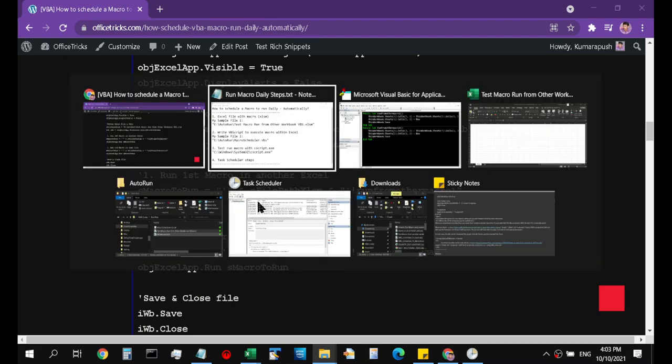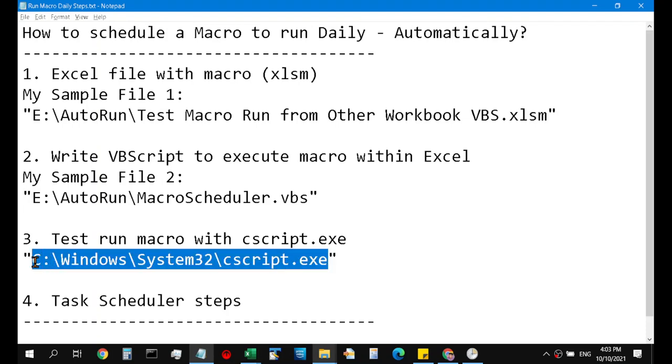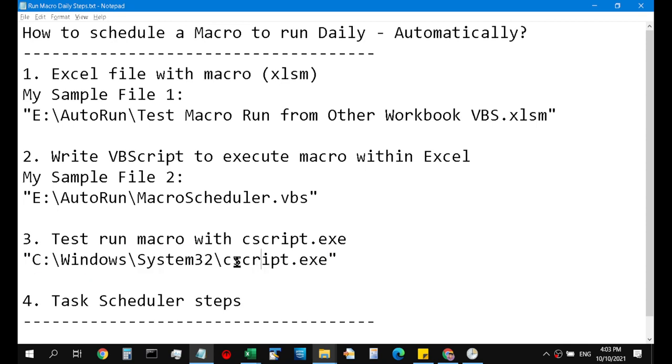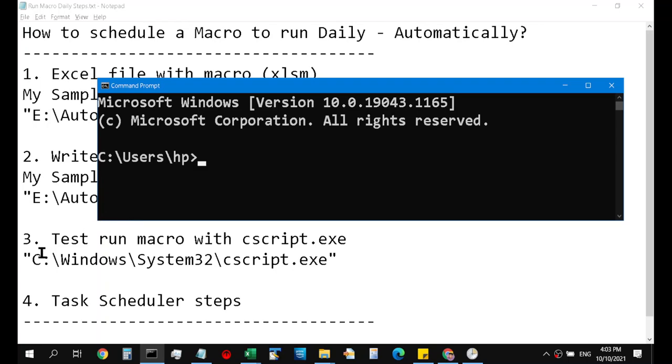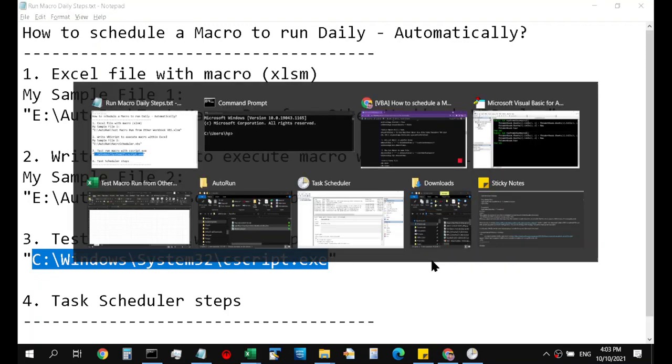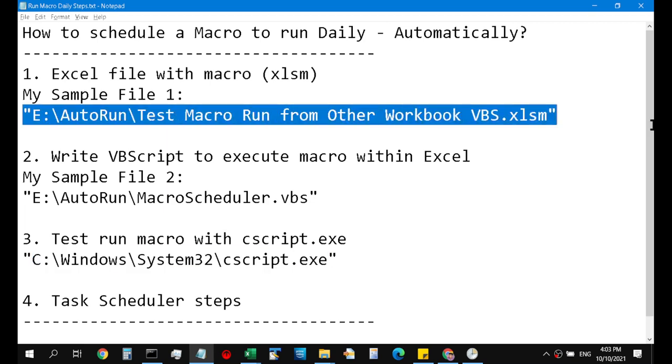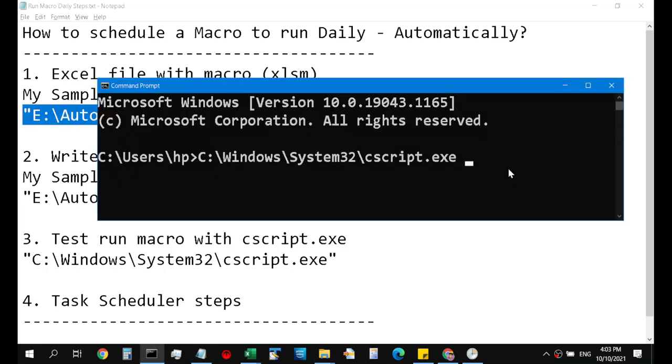So this is step 2. So we have the xlsm file with macro, and then the VBScript, and the third one is the cscript. This is already installed by default in all the Windows systems. This cscript is used to run this VBScript. Open the command prompt, copy paste, and as a parameter provide this full path.